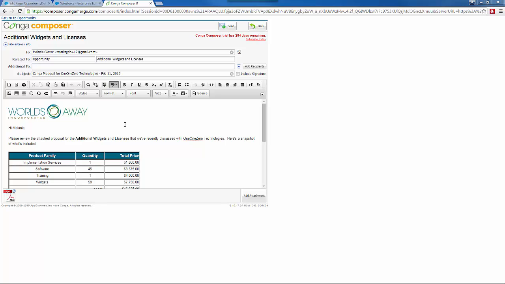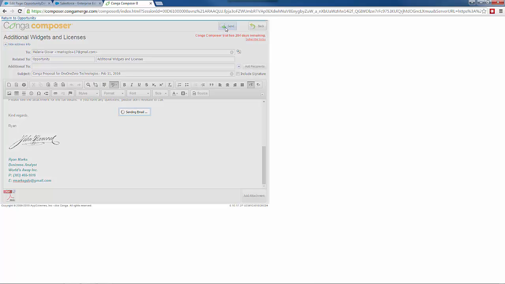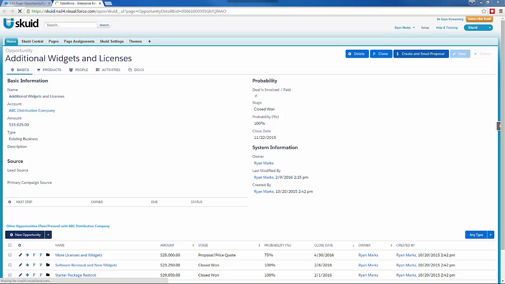The Composer solution has generated the document, attached it to the email, and given us our custom data within the email body. Once we click send, it will close the tab and then refresh our Skuid page. If Composer was going to make any updates, whether that is field updates or saving a copy to this record, those would take place after the record is refreshed. So those would be reflected once the process is completed and the tab is closed.